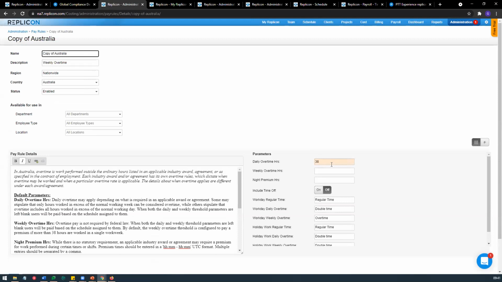Let's say the daily overtime hours were set at minimum of 30 hours, and we want to change that to let's say 35 hours. We can go ahead and set that as well. The weekly overtime limit was set at 8 hours. We just want to do 4 hours, so we can set that as well. All of the options are available.